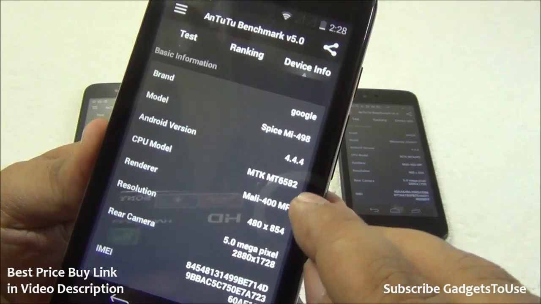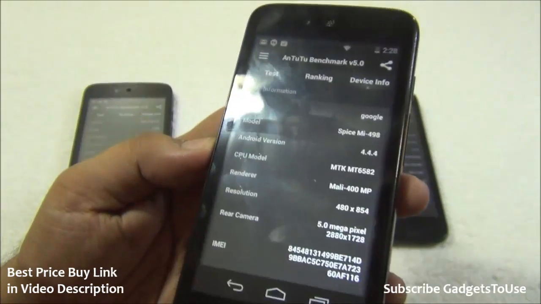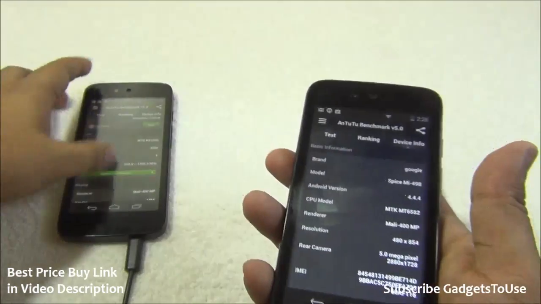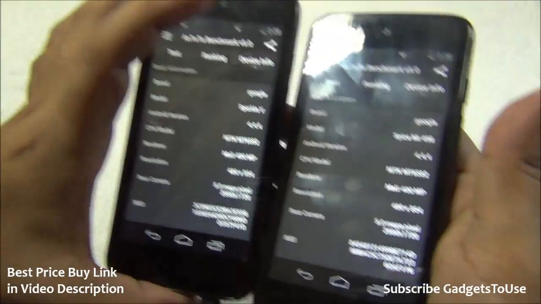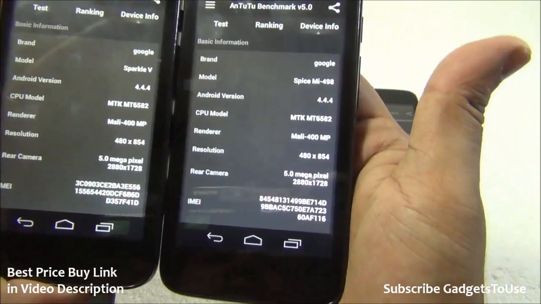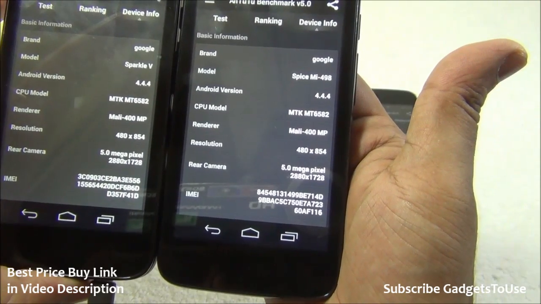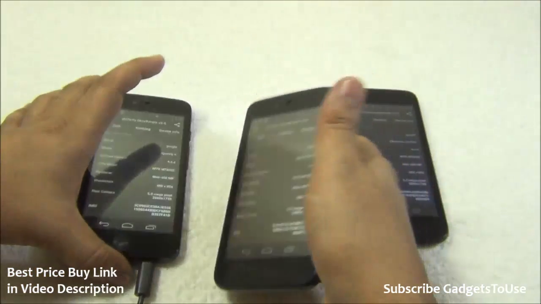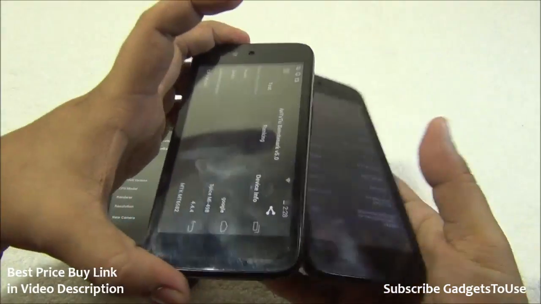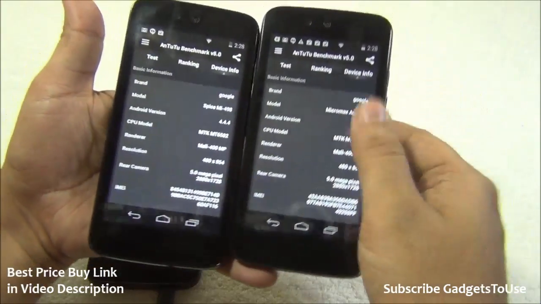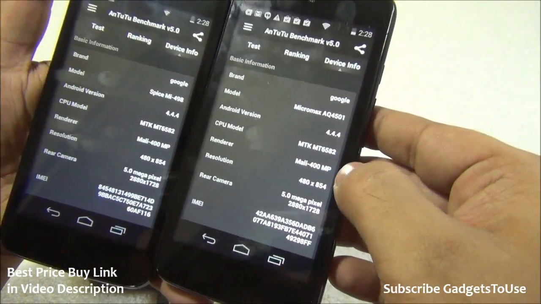So we have the same configuration over here as well. KitKat version is 4.4.4 as we saw over here as well. So we have the same KitKat 4.4.4, same hardware, everything remains the same. Mali 400 MP GPU, 480x854 resolution, 5 megapixel camera, and the same goes for the Micromax Android One phone as well. We have the same hardware information, 6582.